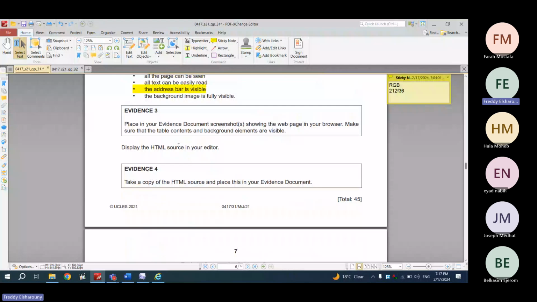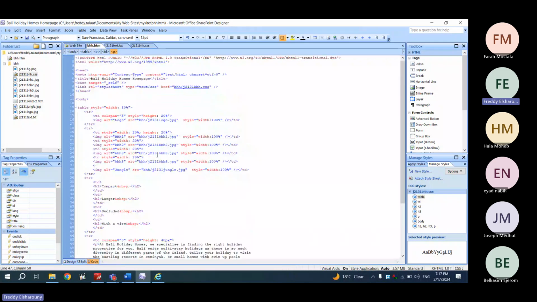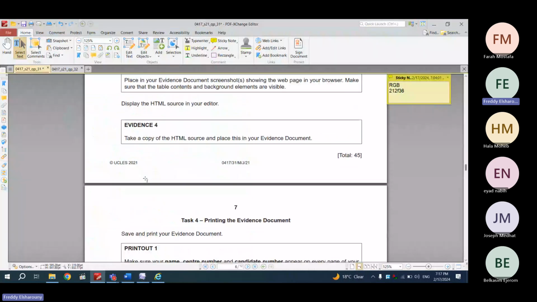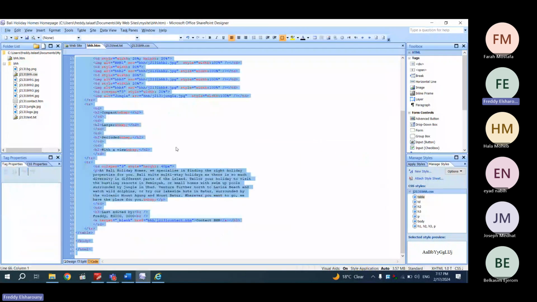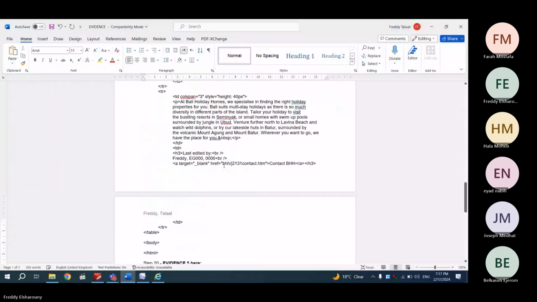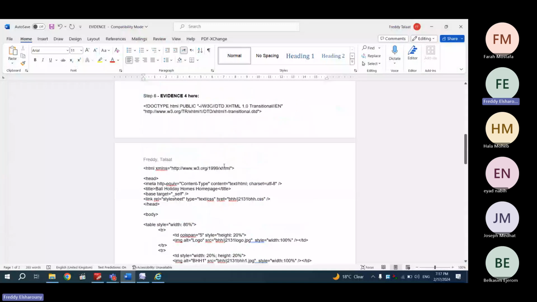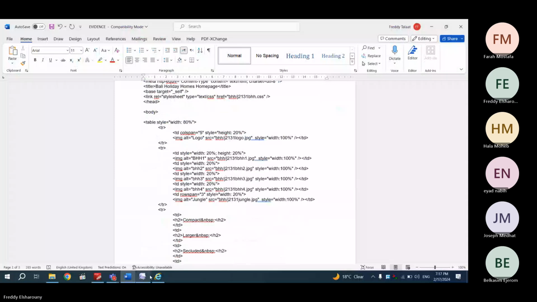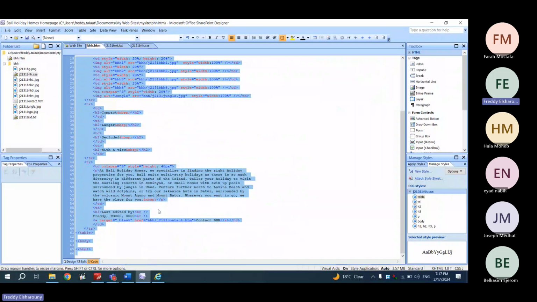Display the HTML source in your editor. This is the HTML source, all the code of the things I've been working on. Take a copy of the HTML source and place it in your evidence. Just select all, Control A, copy, Control C, and place it in your evidence document, Control V. Okay, you place it here, and then you print it with the final evidence file.